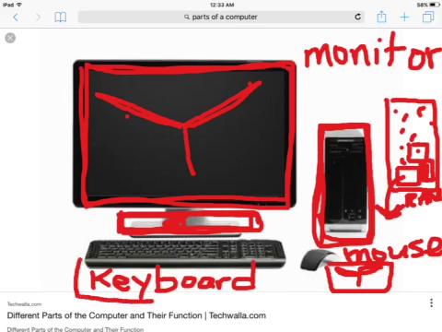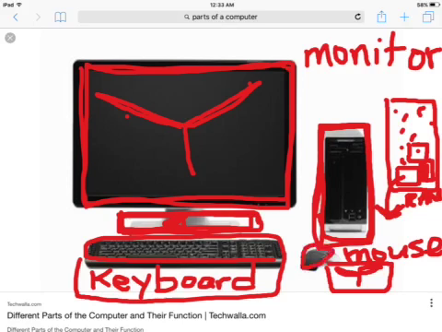Here's our keyboard. This little gadget right here with all the letters on it. Here's our mouse that we hold with our hand, and it can move the cursor around on the screen the way we're moving it around on our mouse pad.